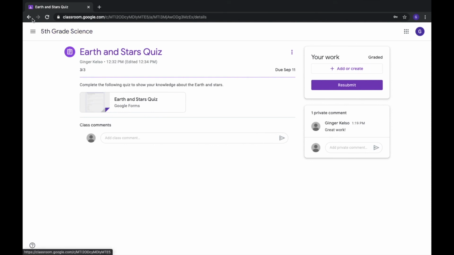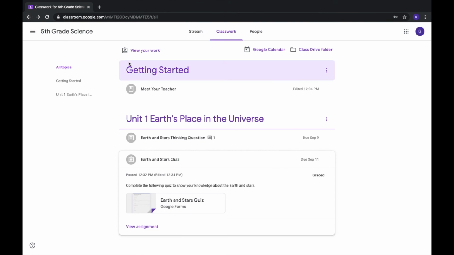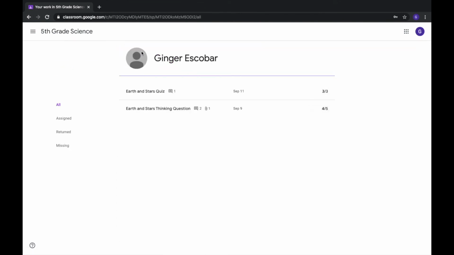That's not the only way though that you can see your grade. You can also go back to this View Work section. And now in this section, instead of just saying that I've turned it in, it tells me what my grade was. It'll be listed here to the right: how many points I earned out of how many points were available in each of these assignments.